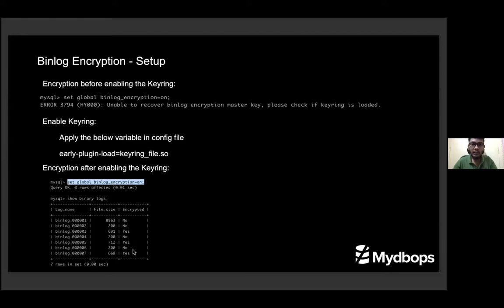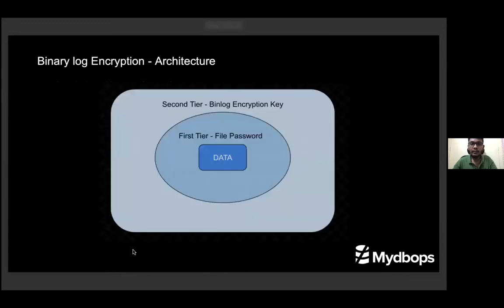So let's see the architecture of the encryption, how it is happening behind the scenes. So this is our binlog data. This is actually a two-tier encryption. Initially the first tier is the file password, and the second tier is the binlog encryption key.